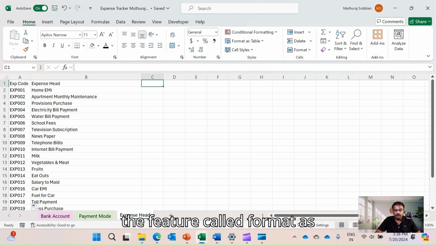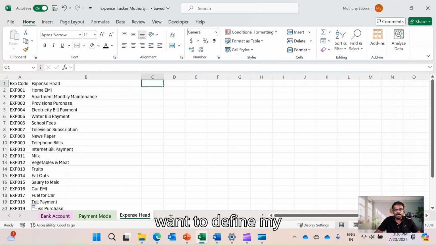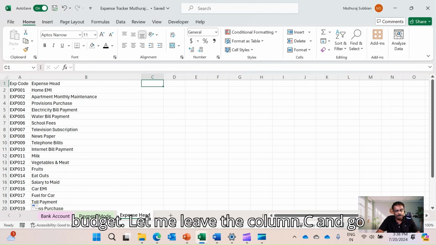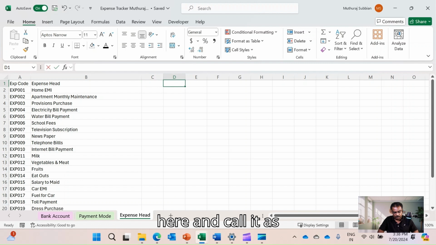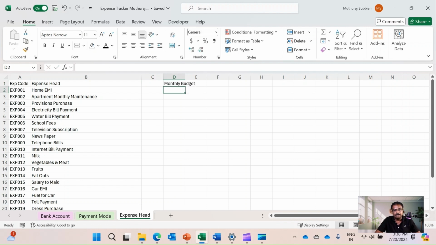the feature called format as table in this workbook. Now, the next thing what I want is, I want to define my budget. Let me leave the column C and go here and call it as monthly budget.